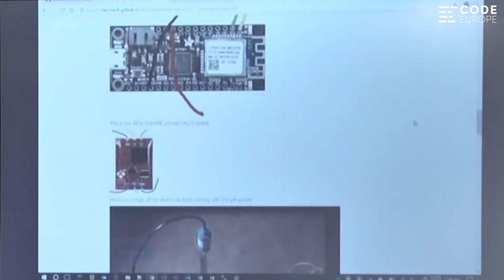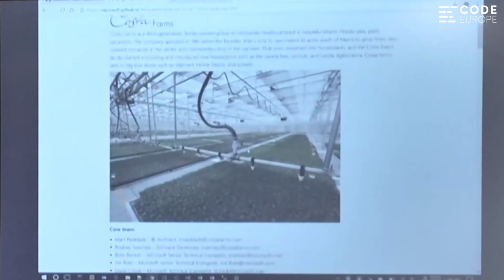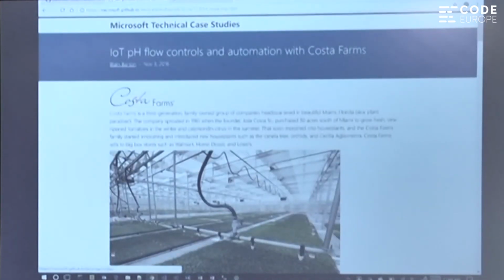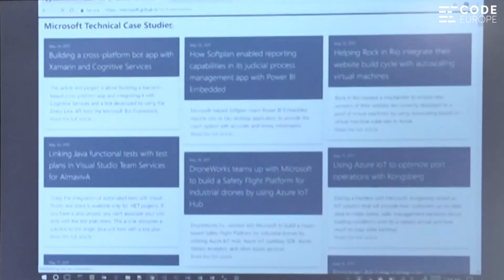So that's that. And then there are other case studies too, because as evangelists, that's what we do. If you go up here and click on that, you'll see we have hundreds and hundreds of case studies on all different types of technologies.